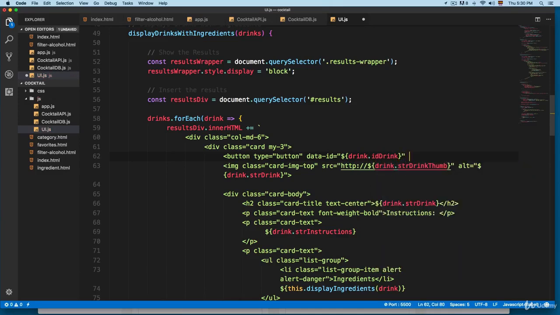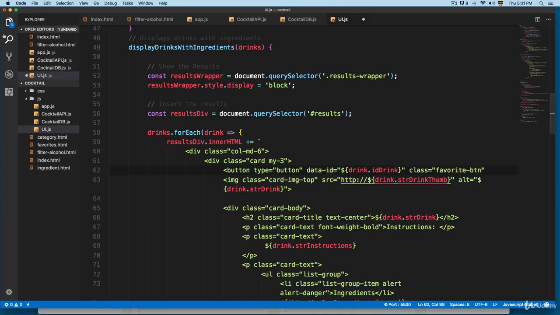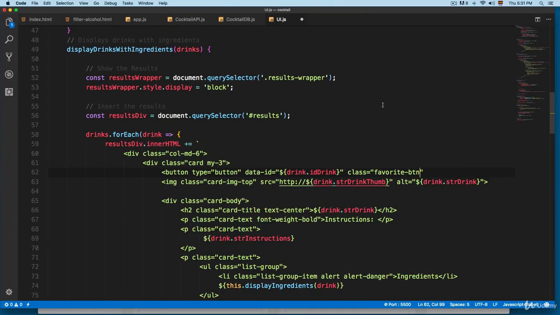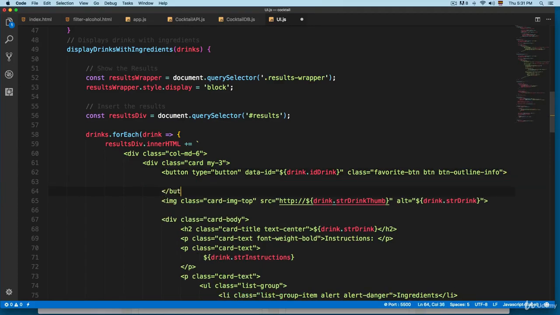Then we're gonna add some space, and I'm gonna add some classes. I'm gonna add a class called favorite BTN. So we're gonna use this as the event listener. I'm gonna collapse this so you can see better. Then we're gonna add some other classes, BTN, BTN outline, dash info. These are Bootstrap classes. So we're gonna close the button, and I'm gonna close the closing tag. And right here I'm gonna add a plus sign.